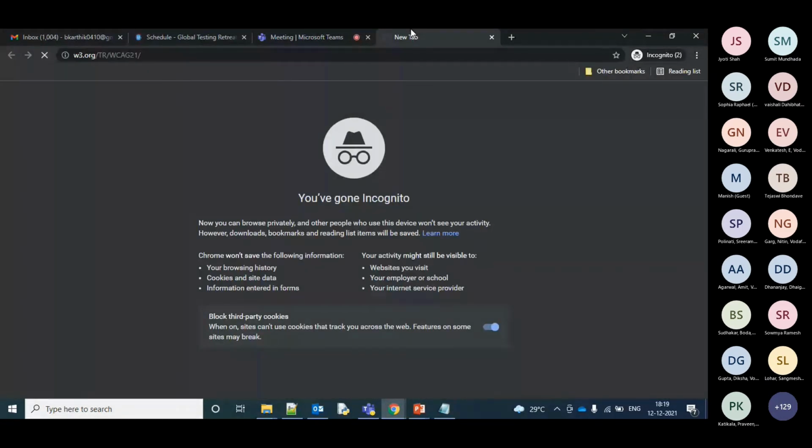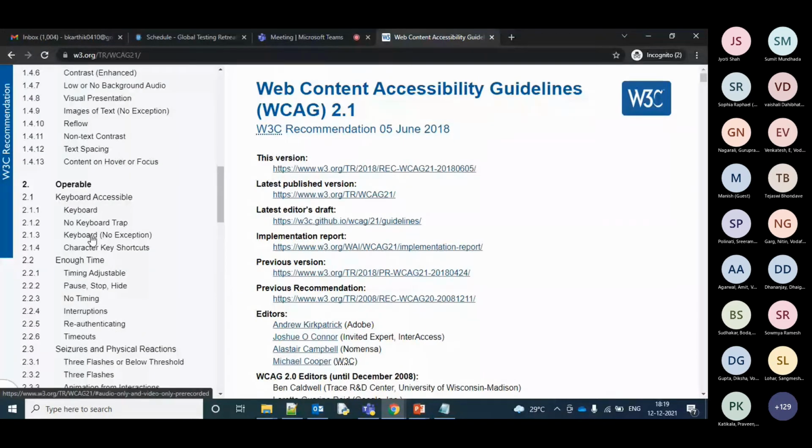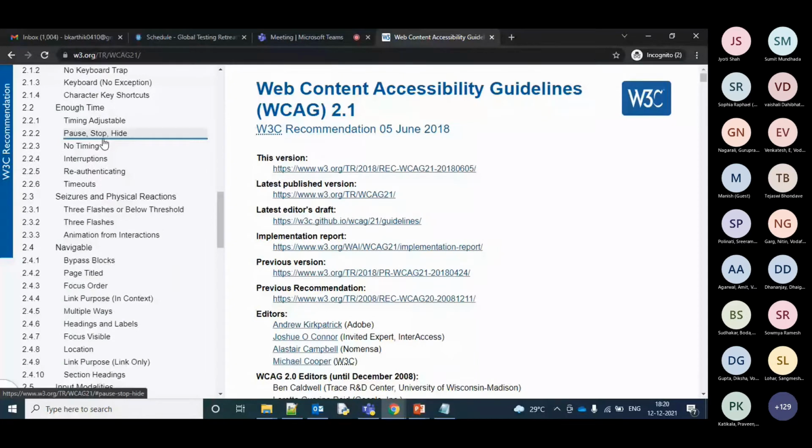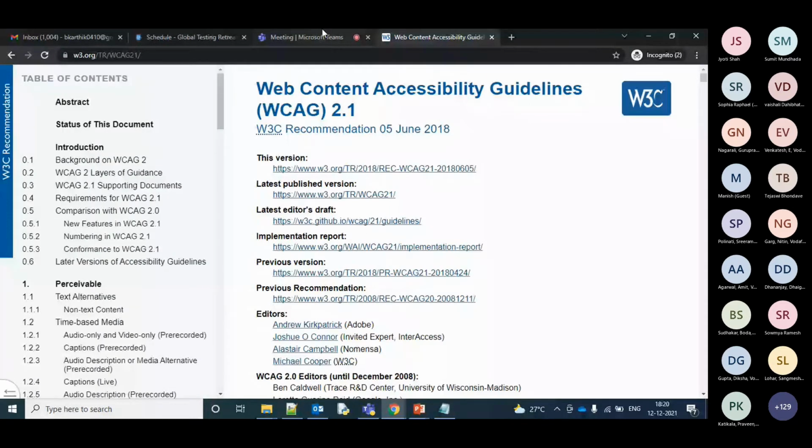These are all the links. As I told you, all the test cases under perceivable, operable, and all the guidelines and test cases, like when it comes to enough time, do we have a pause, stop, hide? There are multiple. In this session I won't be able to cover all these things, so I just picked a few and we'll be testing them. You can refer to this list for much more details.